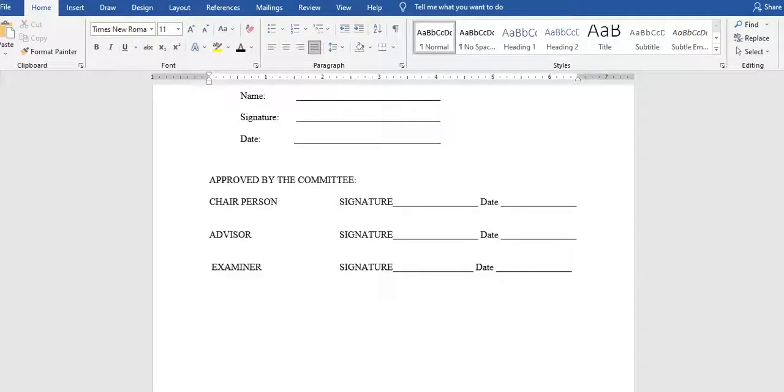Over here, on the defense, the chairperson might be the dean or the faculty head, who can sign and write the date over here. Here is the place.